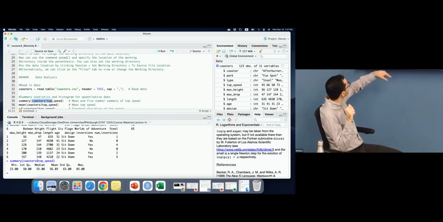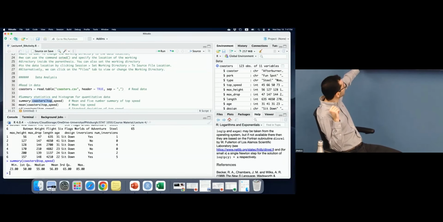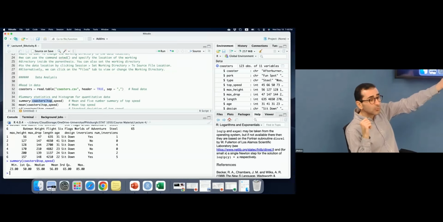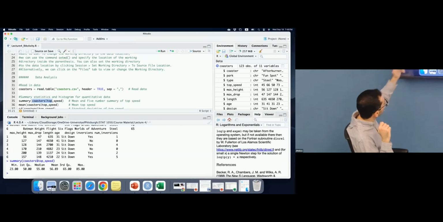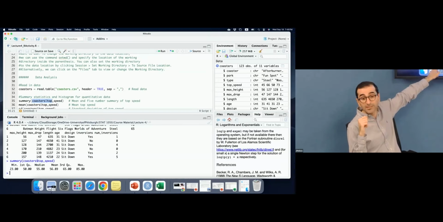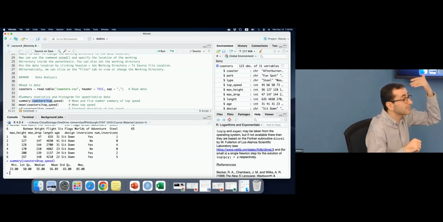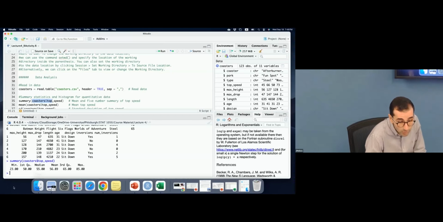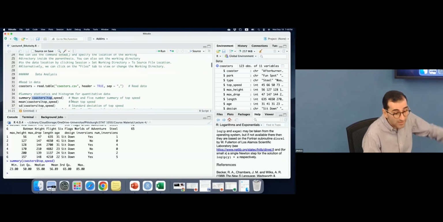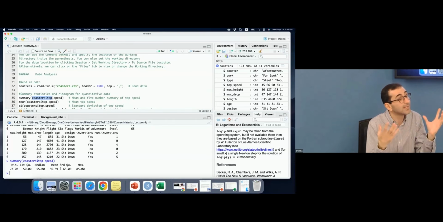Actually, it's giving you here the 6-number summary, with information about the minimum value, the minimum speed, the first quartile. That's telling you below that value, I have 25% of the observations. You have the median, telling you below that value, I'm going to have 50% of the observations. I have the mean. We already saw what the mean is. The third quartile, below that value, I'm going to have 75% of the observations. And then you also have the maximum. Okay. So this is giving you an idea of how the data look like.